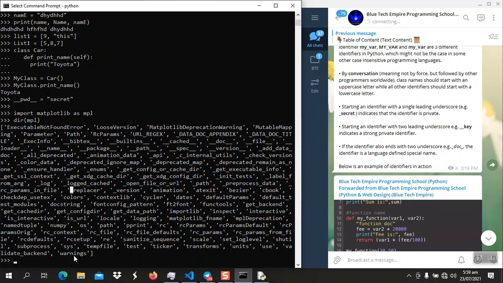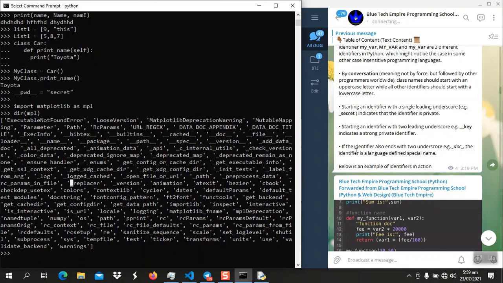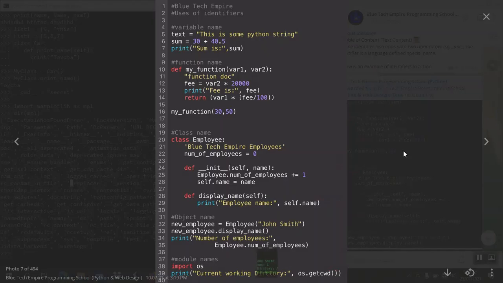So it's always good to follow that standard, even if you are not writing professional code, just so you get used to it, because someday you may need to write professional code. We'll talk about that later when we look at classes. So let's move on. Now here is an example.